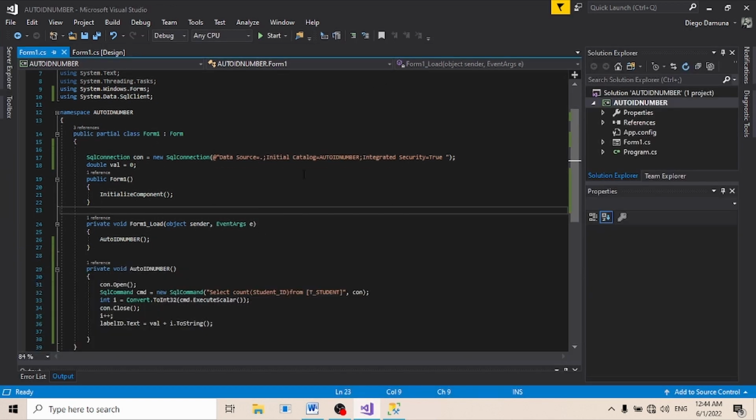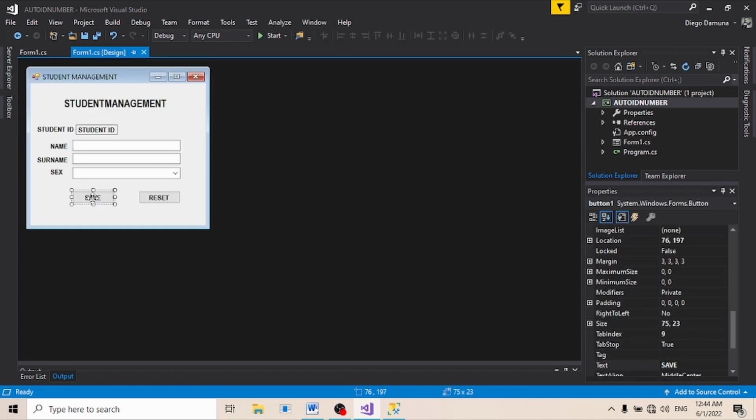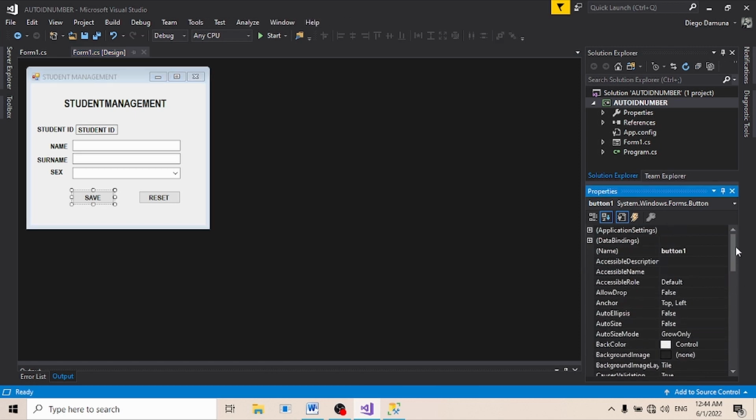So those code, I have them. First of all, let me try to rename this button here, because by default it's called button 1. I don't want it to be like this because it does not make sense. I'll call it rather button save.